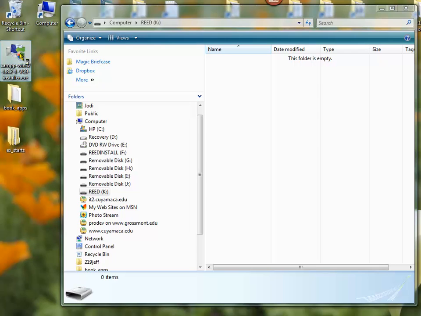Now you can install it on your C drive if you're at home. But if you're going to be working on campus, it's probably a good idea to install it on a USB disk, a little flash disk or thumb drive, whatever you call it.